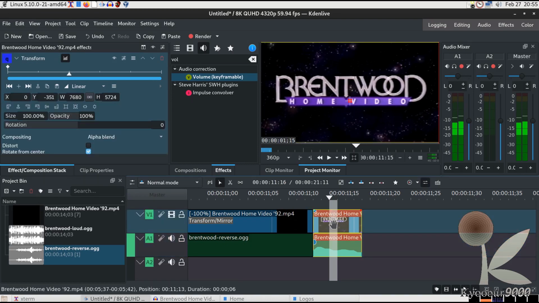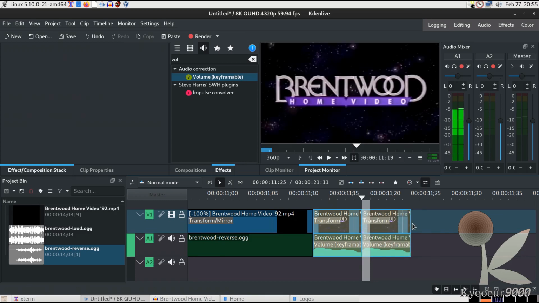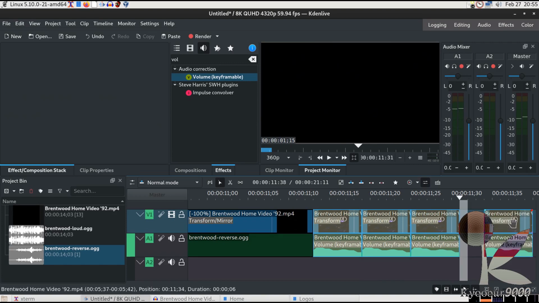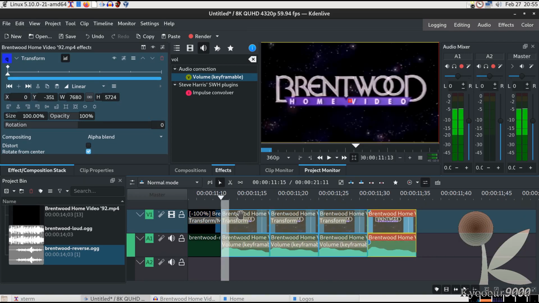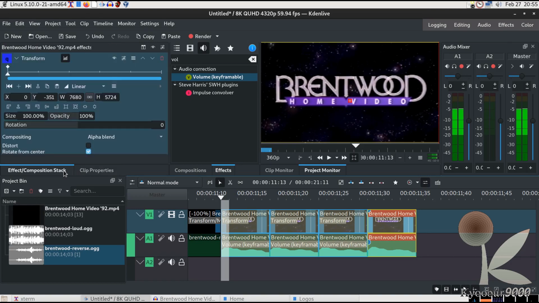And now we're going to take this clip here, and we're going to just Control C and Control V 3 times, so that we have a total of 4 repeats of this same clip. And we are now going to add the color effects.